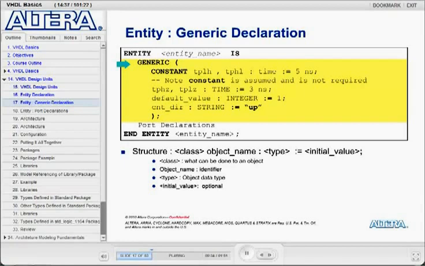The class signifies what can be done to the generic. Generics are almost always constants, and the keyword constant is usually left out. The object name is the name of the generic that will be used within your model. The type is the data type, which specifies the values that your generic can hold. Finally, you can assign an initial value, but of course that is optional.